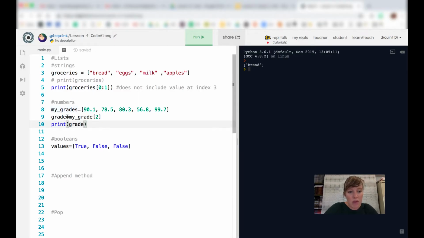So notice I made this one single, I said my grade, and this one is pluralized, I said S at the end to indicate that there's multiple items in there. So when I hit run, it will tell me, okay, the item that's stored at index value of 2 is 80.3. That's because this is 0, 1, and 2.